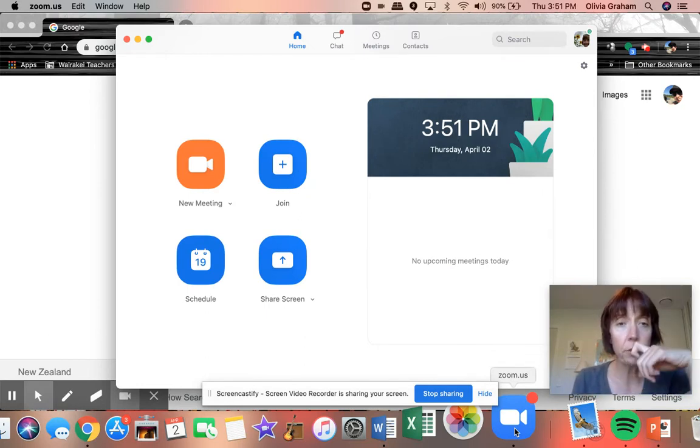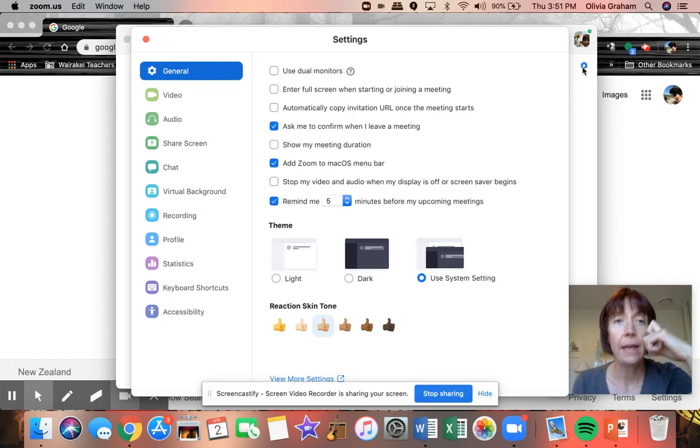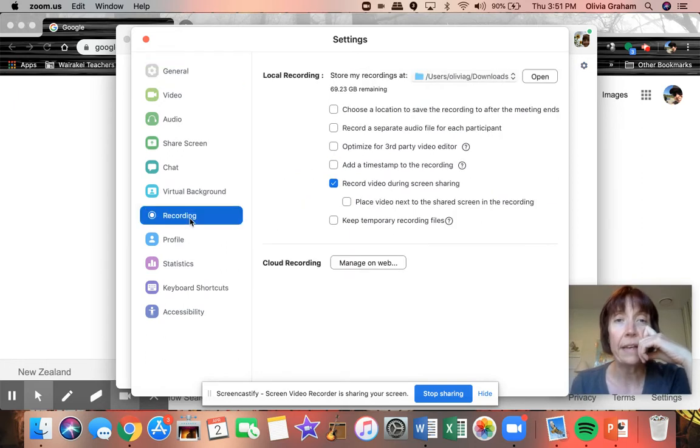My first thing I'm going to do before I even start is one really important thing. Find your settings wherever it might be. Mine looks like that. And you go into recording. So at the top here, it's going to show you the place where your recording is going to save to onto your computer. And this is important because you want to be able to find it. So you click on here and choose a new location.